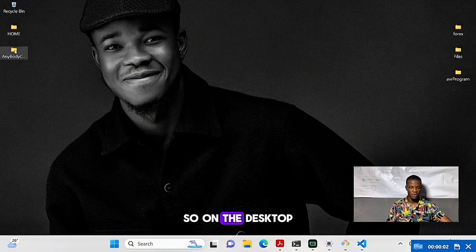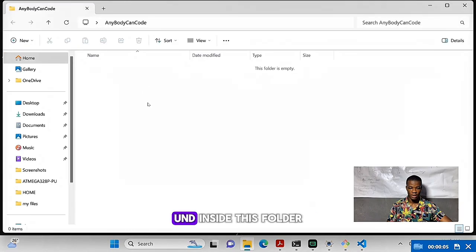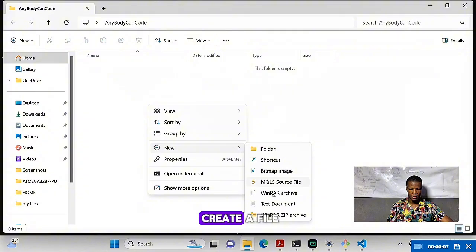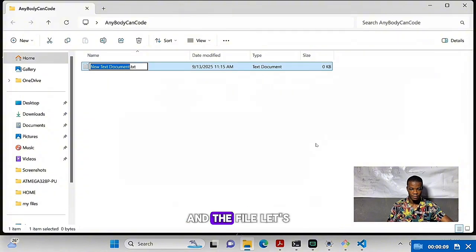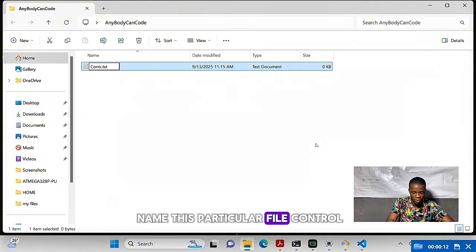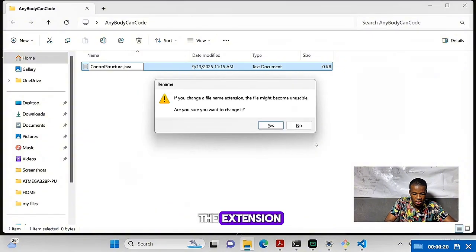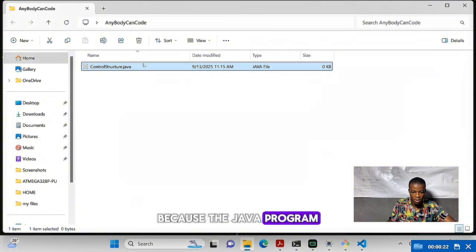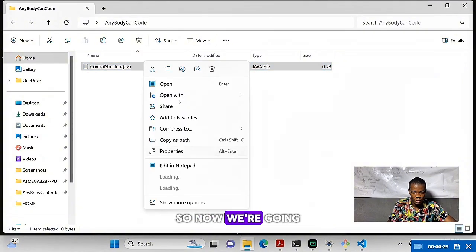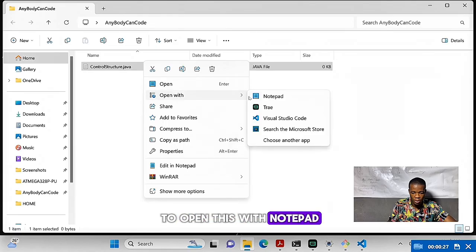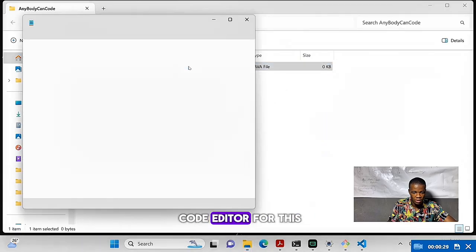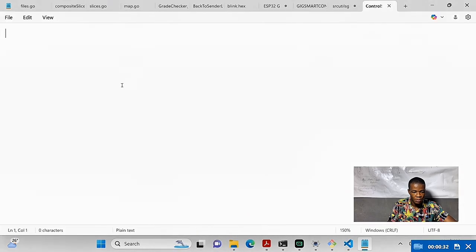So on the desktop, we have a folder named Anybody Can Code. And inside this folder, I want us to create a file, and let's name this particular file controlstructure.java. Remember that .java should be the extension, because it's a Java program we're writing. So now we're going to open this with Notepad, because Notepad is our code editor for this series for now.